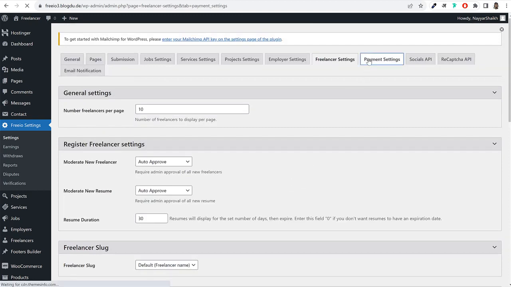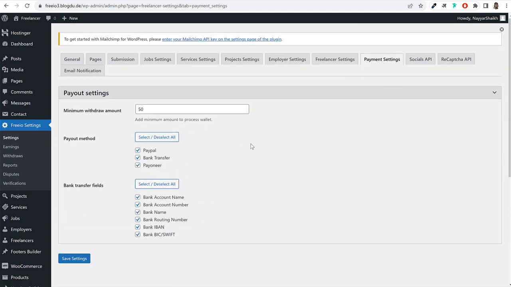Payment settings. Now this is payout settings. So if a freelancer has some money in their account, and if they want to withdraw that money, what all options you want to give them. So you can bank transfer them this amount. If you want to PayPal them this amount or pay them this amount, you can select this option. Rest everything is fine. No other settings are required over here. So just leave it as it is.